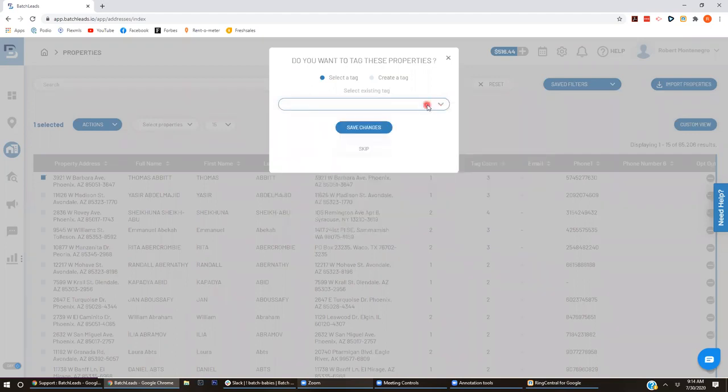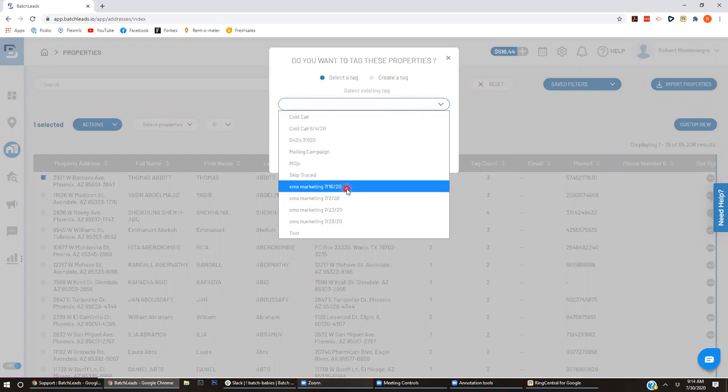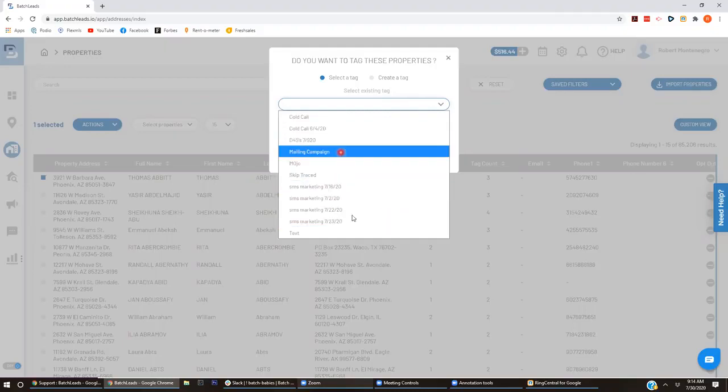And why would you want to add a tag? So you can see here a bunch of different tags that I created. SMS marketing 7/16/20. These are pretty much just tags that I created on the date that I pushed certain records into my campaign. So moving forward, if you wanted to exclude these guys in a search or include them in a search, you can do that from the tags.